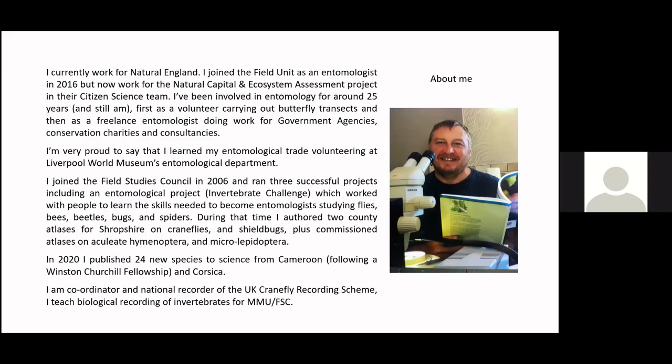During that time, I authored a couple of county atlases for Shropshire on crane flies, which was the second one I'd done on crane flies, and one on shield bugs. And we also were able to commission work on Aculeate Hymenoptera and Microlepidoptera of the county too.